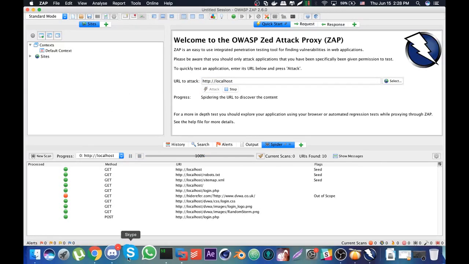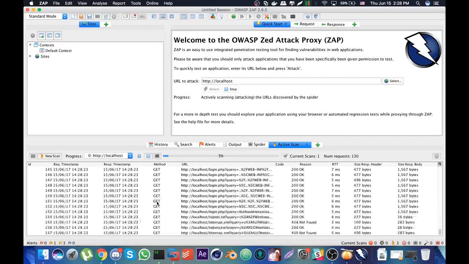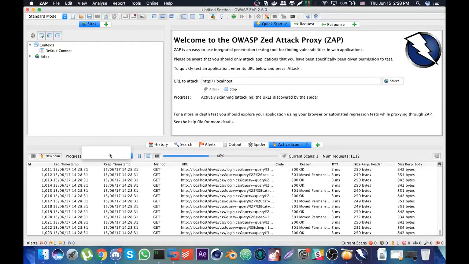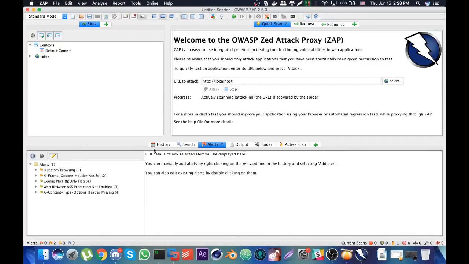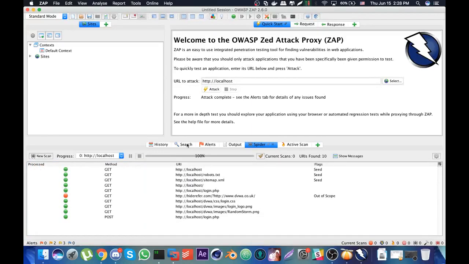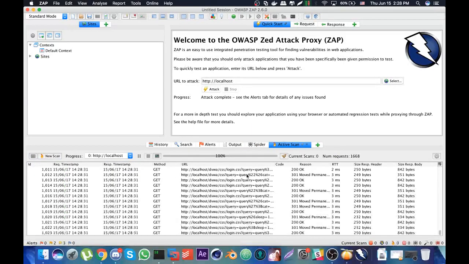As you can see, it's immediately just gonna go and spider through everything, and then it's gonna actively scan everything. It's gonna go super fast. Well, that's because we're on localhost. There should be no vulnerabilities. We should go to alerts, directory browsing. See, it already told us that it could browse for directories. And I think the spider, I think the scanner is done. Yeah, that was actually pretty fast.